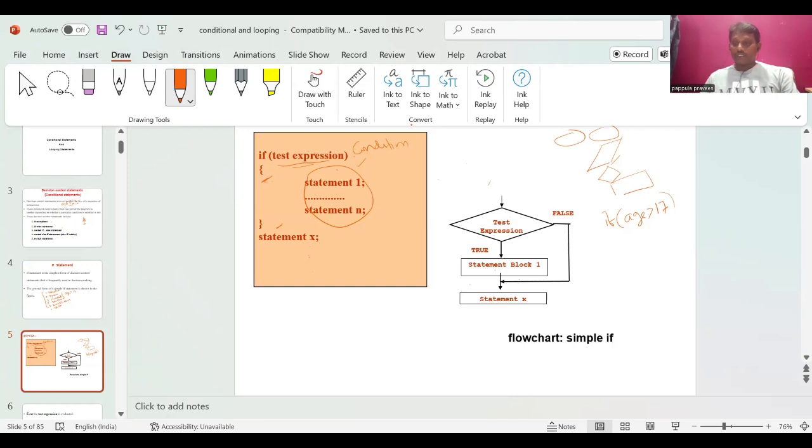Now the condition is, you observe the condition. If age is greater than 17, then we should write like this: printf the person is eligible for voting. Okay, person is eligible for voting. That's it. Okay, now what about this statement is false?